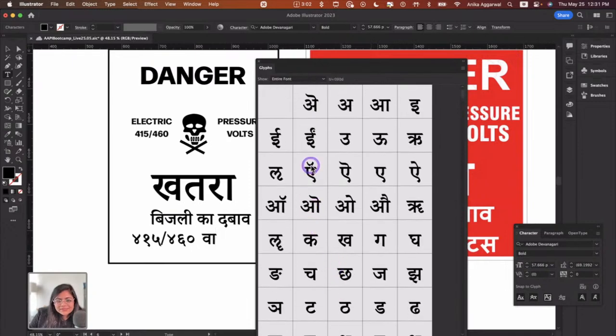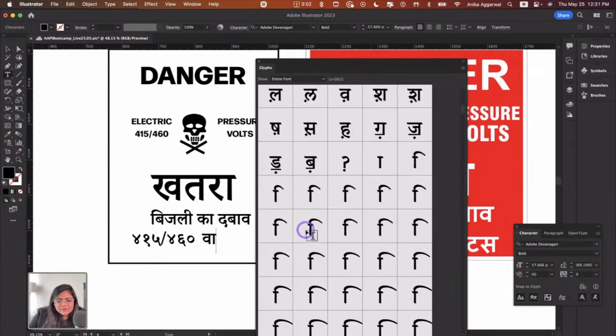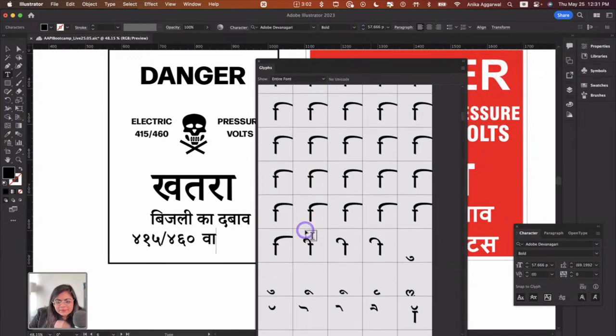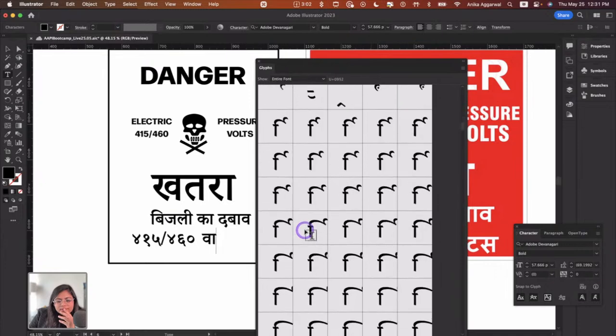Okay, so here we go. Here's the thing that we wanted, but not exactly in this form. So let's see if we can actually find it. Where is it? I cannot seem to find it here. Let's see.